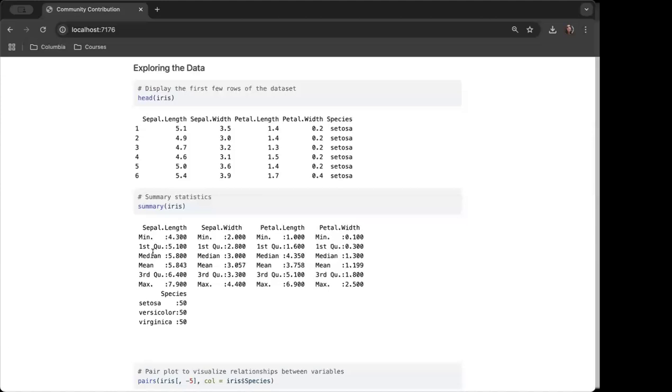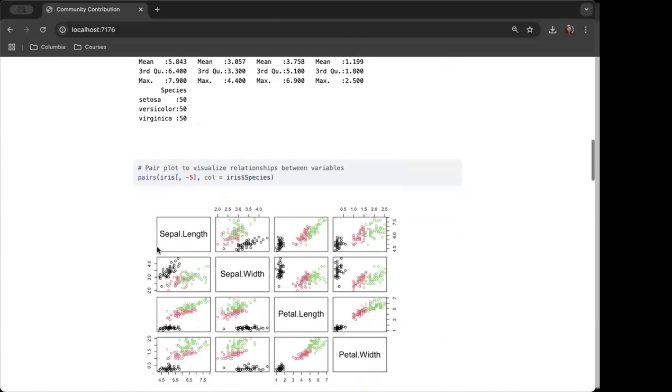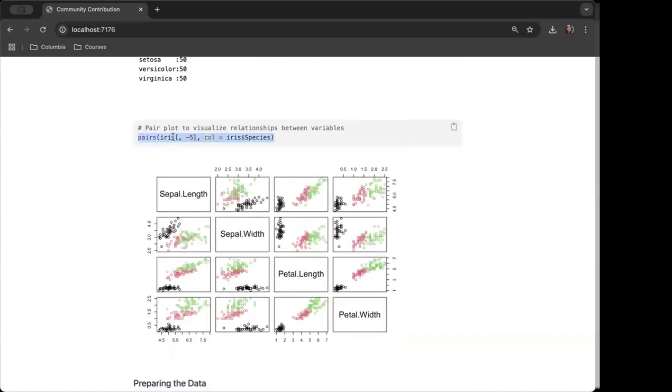Before we proceed with dimensionality reduction, let's explore the dataset to understand its structure and characteristics. The iris dataset contains measurements of sepal length, sepal width, and petal width for three different species of iris flowers. In this step, we explore the dataset by displaying the first few rows, calculating summary statistics, and then creating a pair plot to visualize relationships between variables.